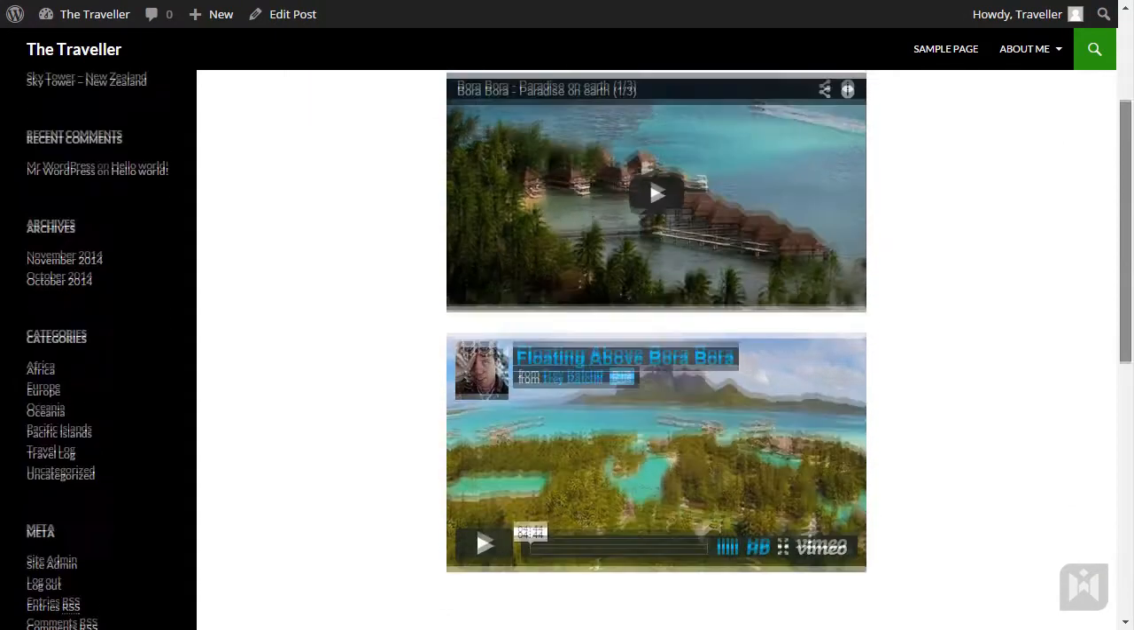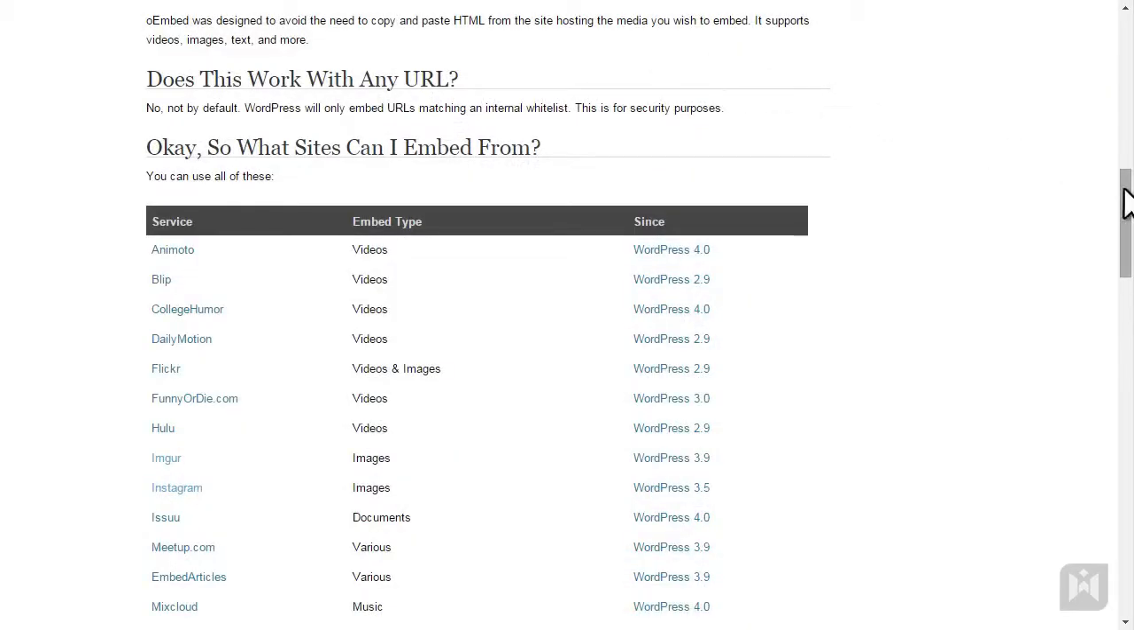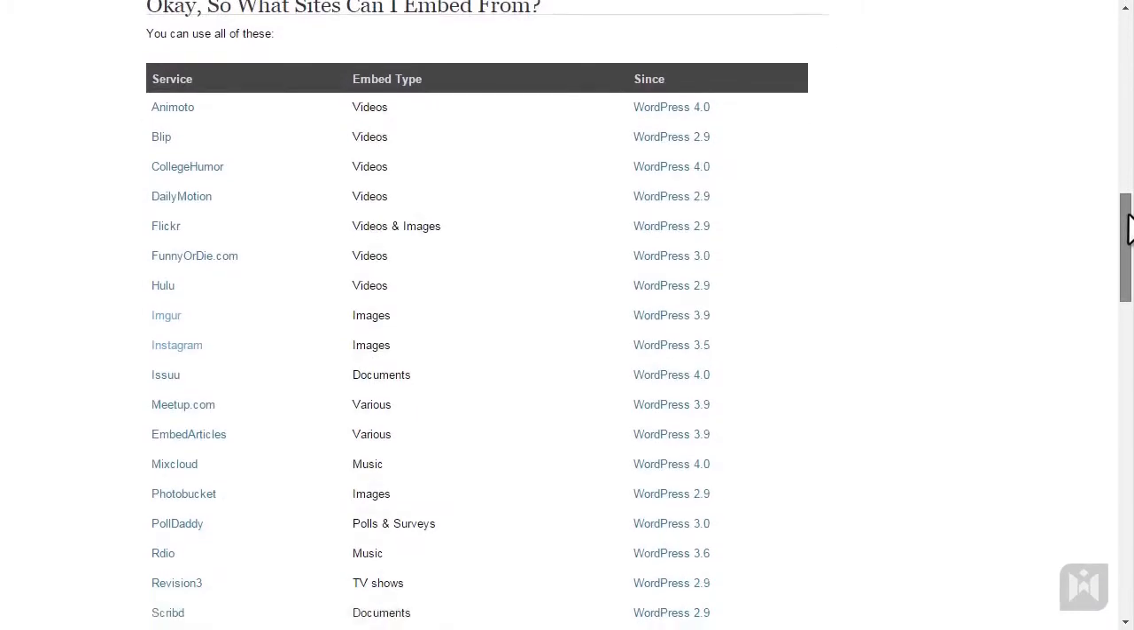WordPress supports embedding from plenty of sites. To learn more about embeds, go to codex.wordpress.org/embeds.